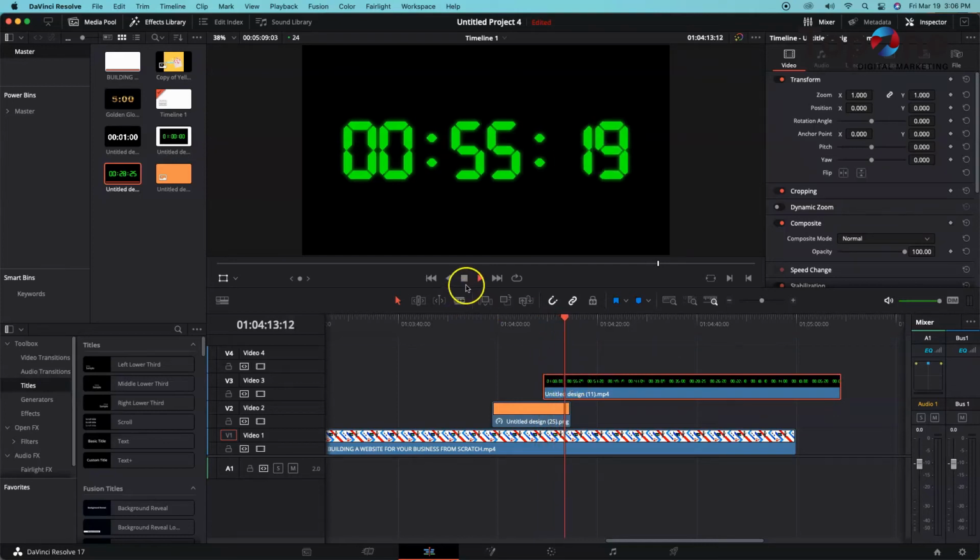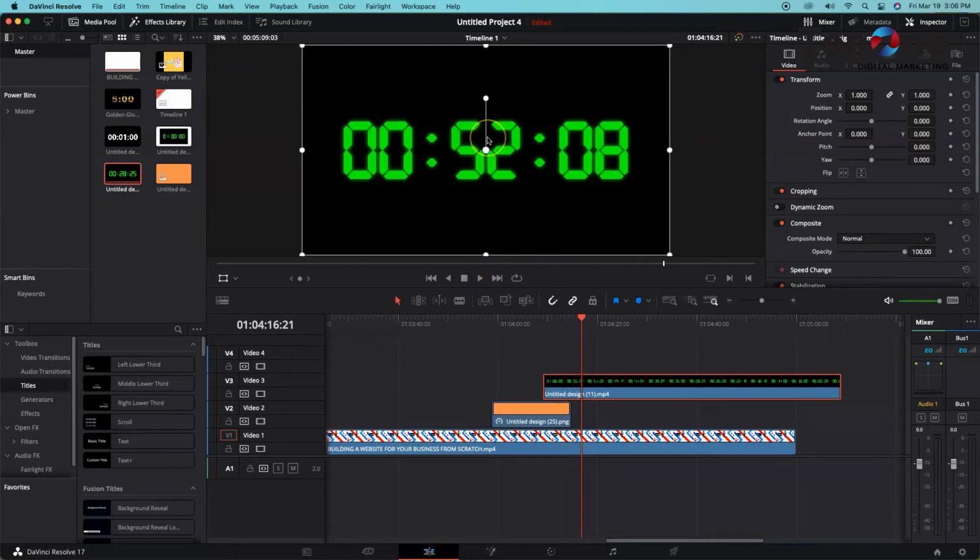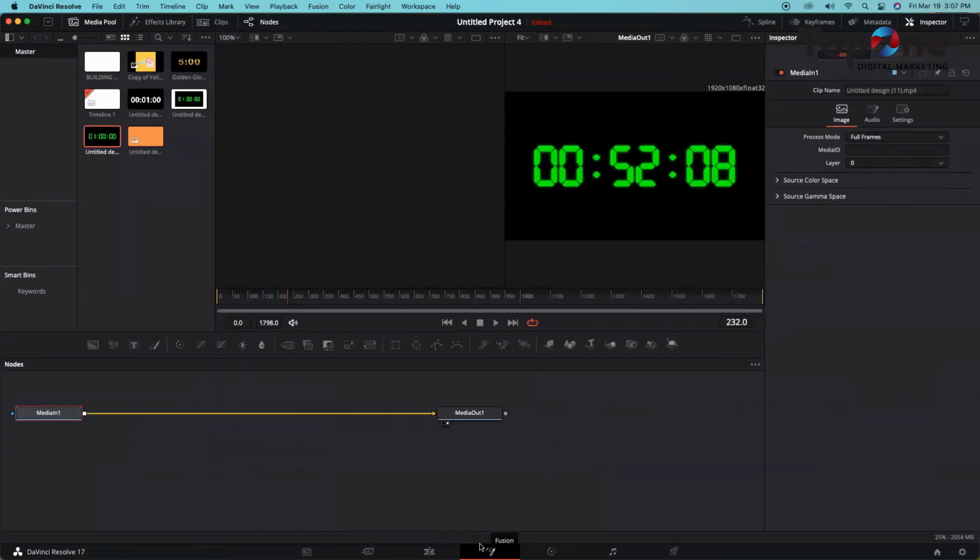And so what we want to do is we want to remove that background. And so we could do that real easy. You don't have to get nervous or anything like that. This is really, really, really easy. Okay. So I'm in the edit tab right here. So what we're going to do is we're going to go into the fusion tab. And in this fusion tab, you can see it's right here. You have a media in and a media out, and they're connected.